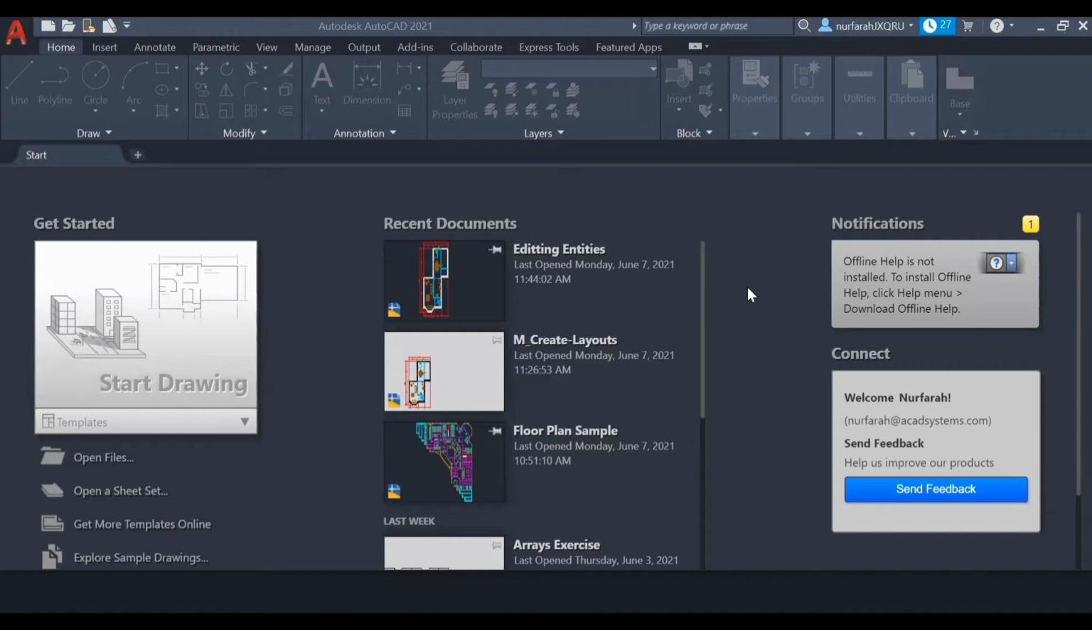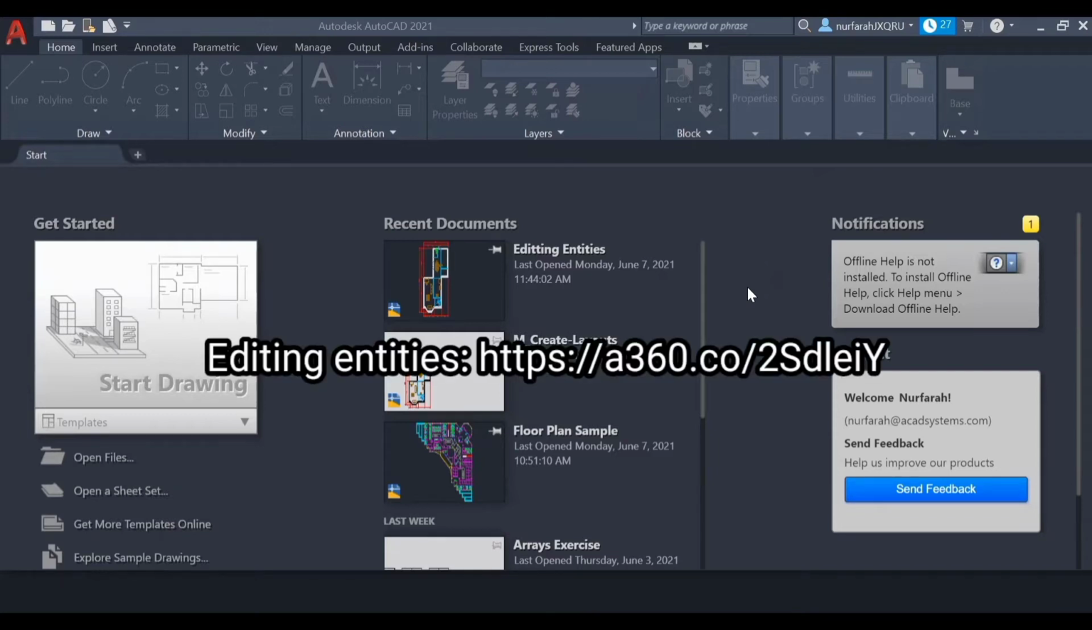Today we are going to continue the lesson with editing entities. We will start with the topic of how to use selection, move, copy, rotate, and scale by using AutoCAD. Before we begin this lesson, please download all the dataset files from the link at the description below, or you can just copy and search this link and then place them on the root of your drive.